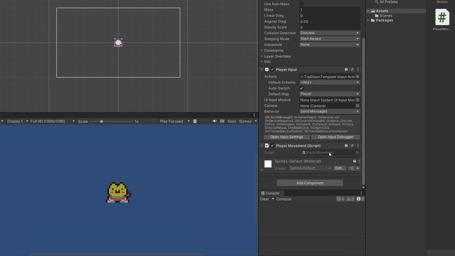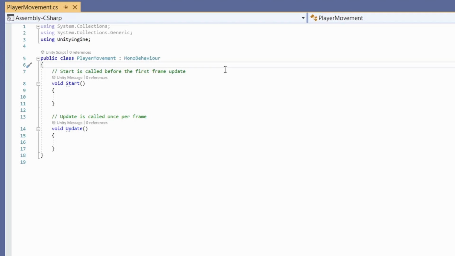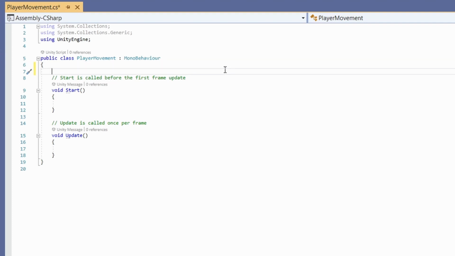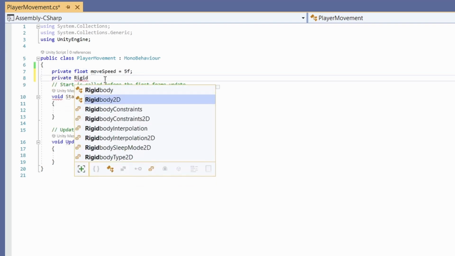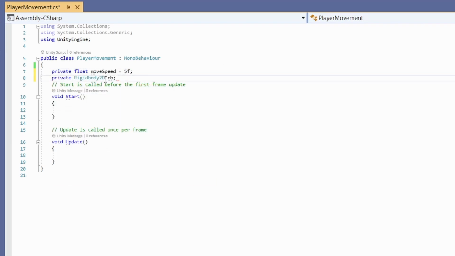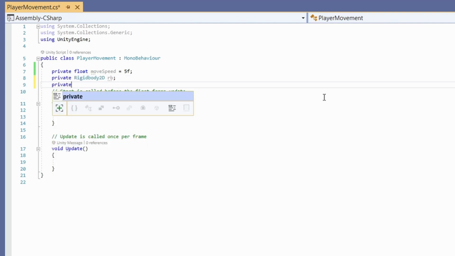Cool, when that's ready, double click on it to open it up, and at the top we'll add in the variables we're going to need. First we'll add a private float for our movement speed, which I'm going to set to a default of 5f, then a private Rigidbody2D, which I'm going to call rb, and then we're also going to want a private Vector2 to store our move input.